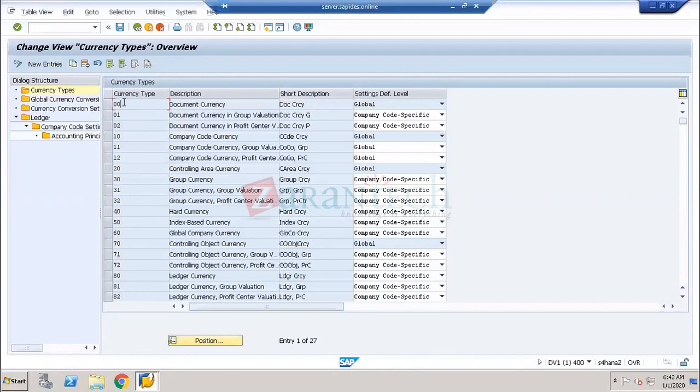So we know what the 00 is. This is called a document currency. Somebody can tell me, what is a document currency? What is the difference between 00 and 10? 00 is called a document currency, and 10 we are going to call a company code currency. What is the major difference? Why do we call one a document currency and the other a company code currency?